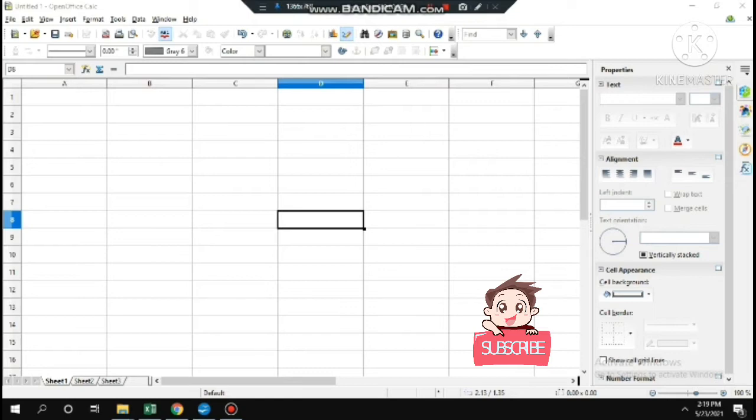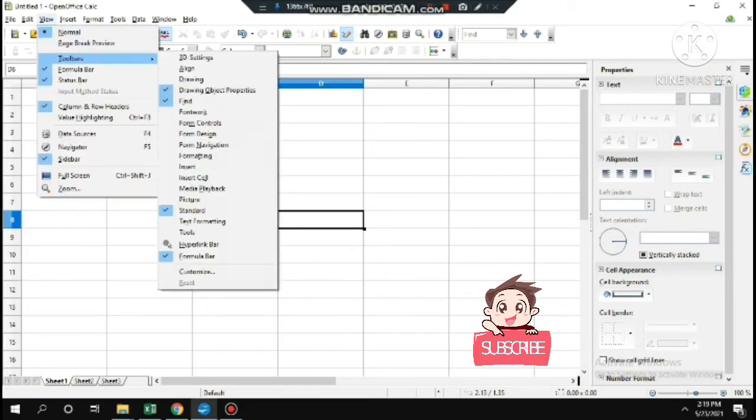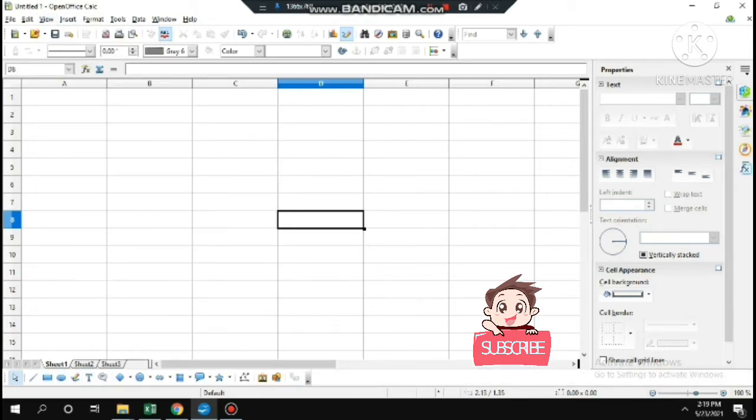Today we will see how to insert shapes and images in Calc. So first we have to choose the shape option from View, then Toolbar, then Drawing. Now you can see the shapes are here. Here are different kinds of shape.